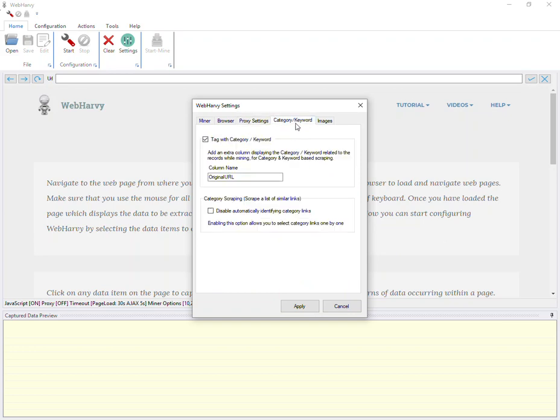Moving on, we have the category keyword settings, which apply to category scraping as well as keyword scraping. If the tag with category keyword option is enabled, then during mining, WebHarvy will add an additional row in the final data table tagged with the keyword name or the category page URL from which the data was extracted. Now this helps to categorize the mined results depending on which category or keyword they came from.